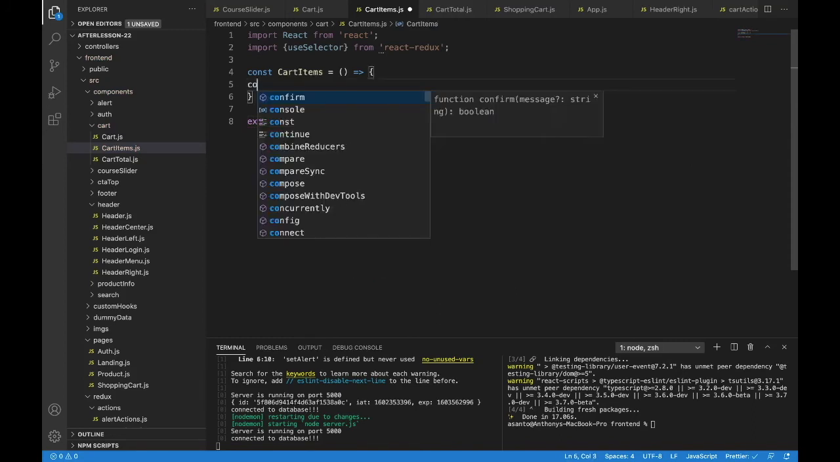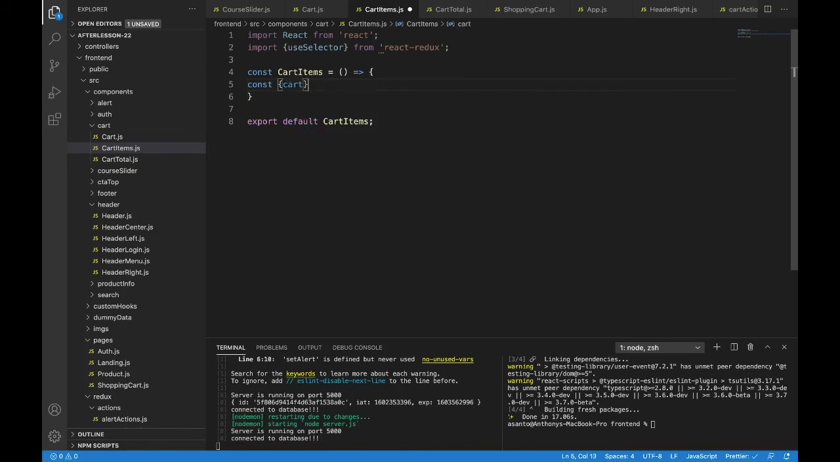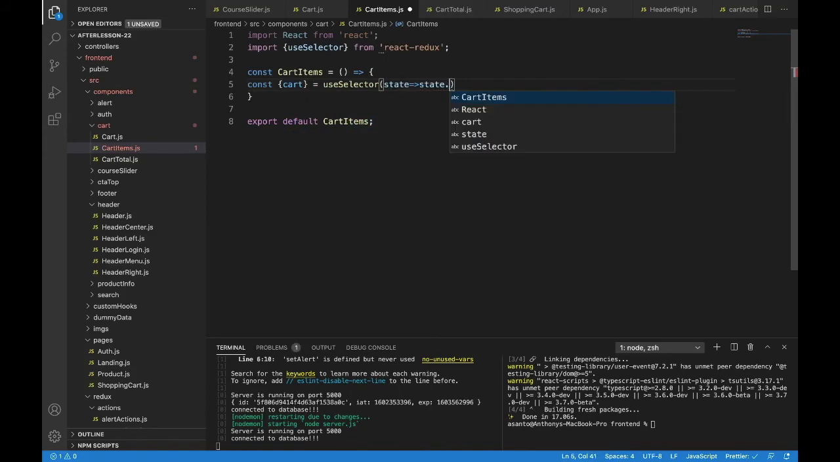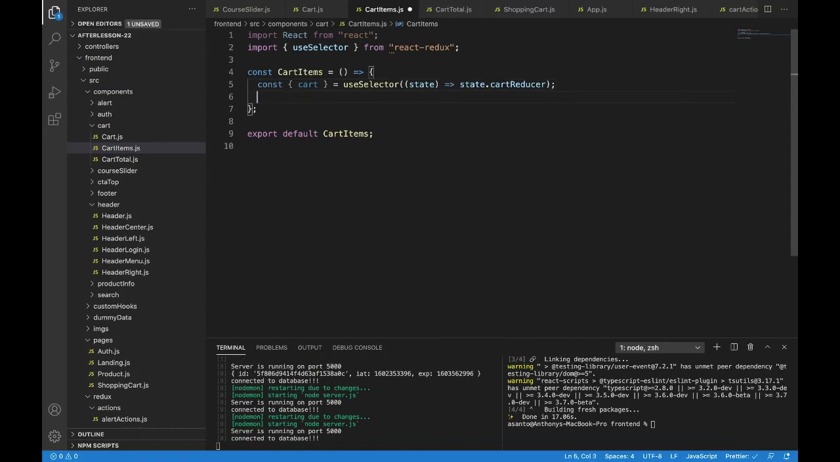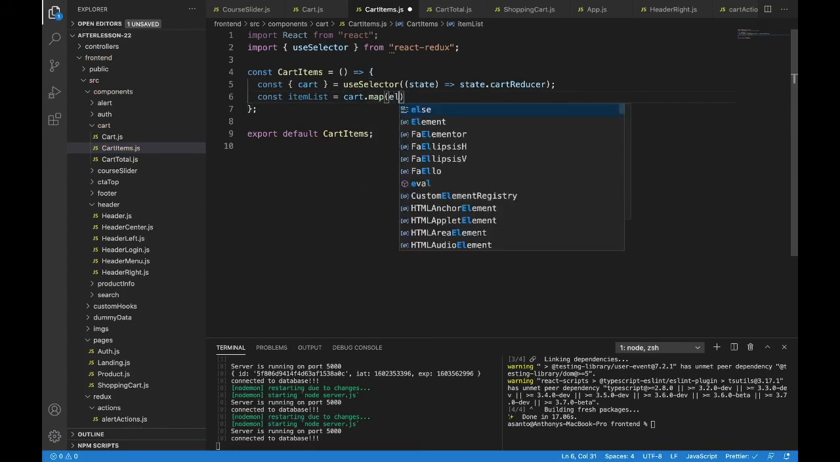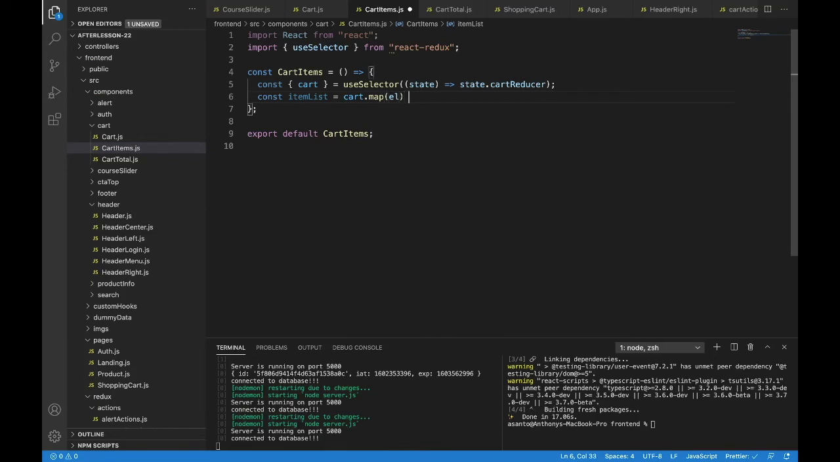We need to access our state and take the cart from it. So we'll do our useSelector again, and inside of there we will type in state and point to state.cart reducer. Now we have our cart available to us. Let's get it displayed. So what we'd want is, how about a const called itemList? Those are all the items in the cart, and in there it'll be cart.map. It'll take an element, and then we will point to, open up some parentheses.